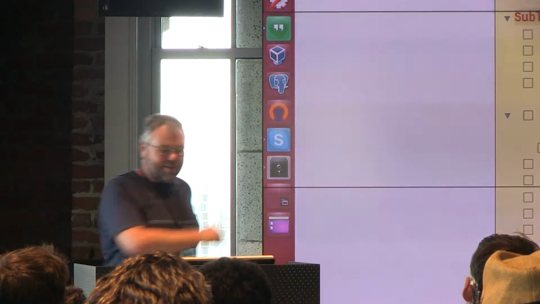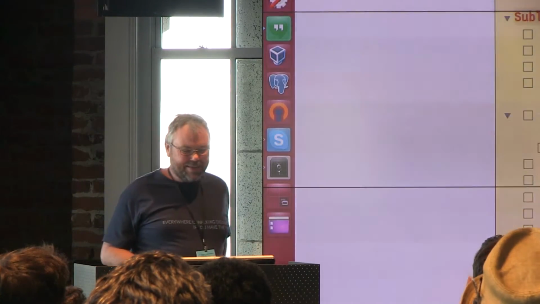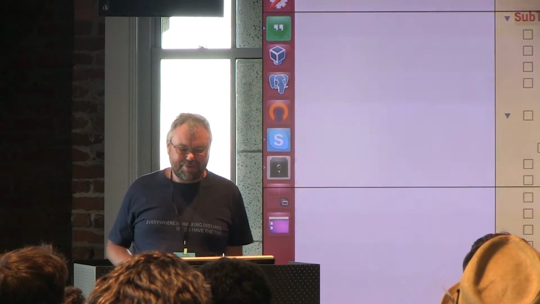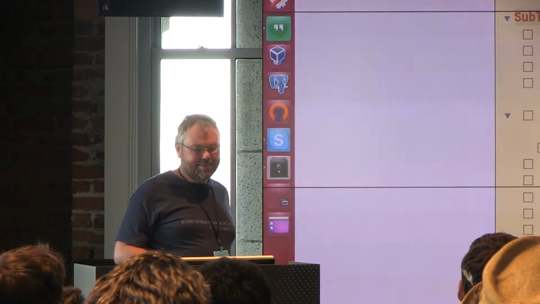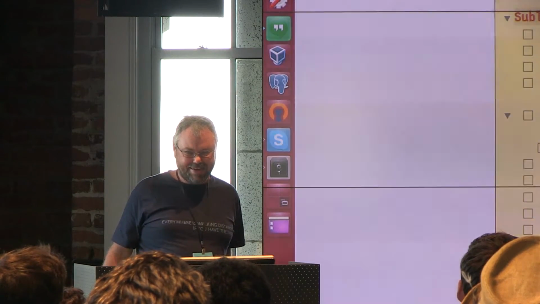So Ensime is now no longer the enhanced Scala intelligence mode for Emacs. It's now the enhanced Scala intelligence mode for editors.